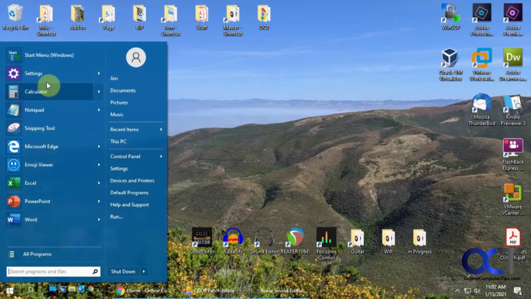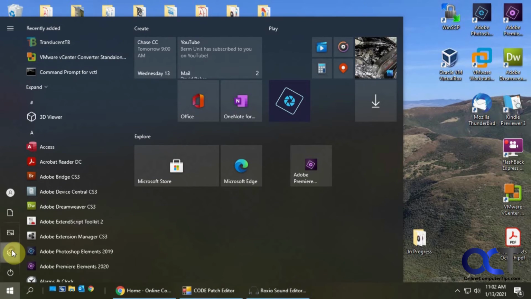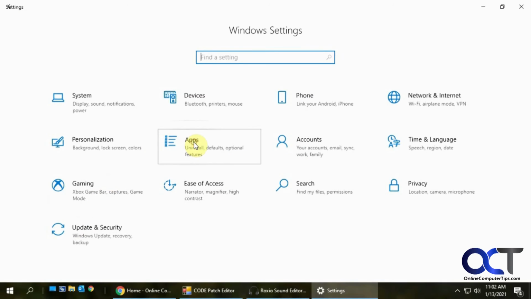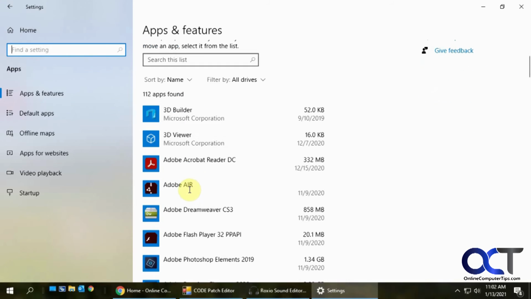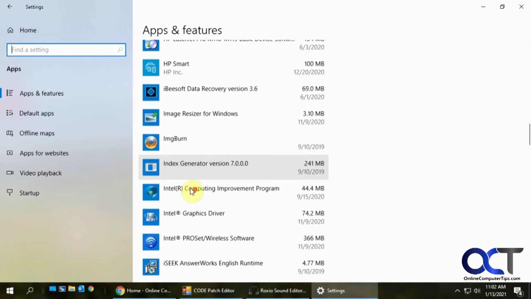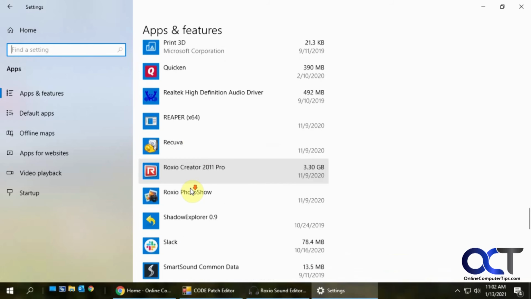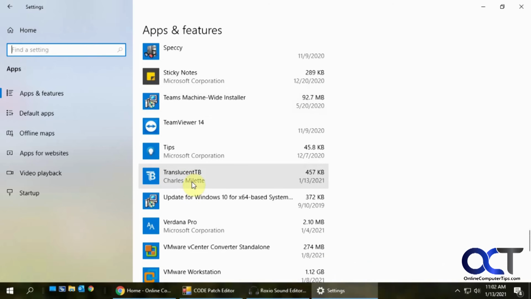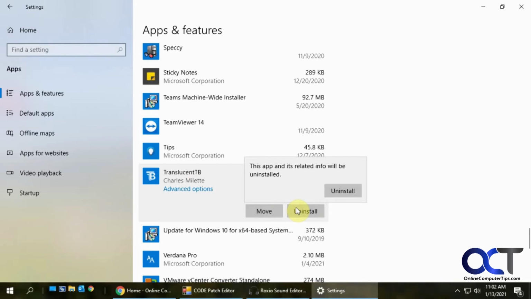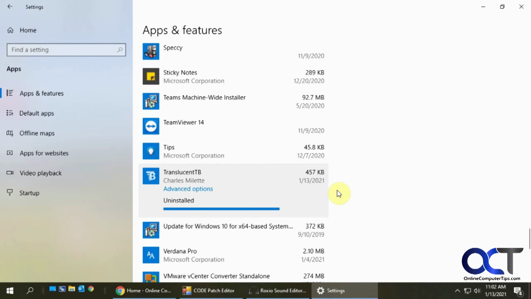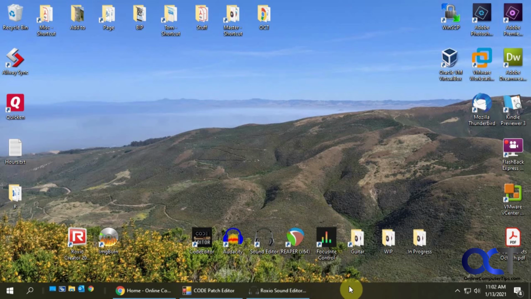So if that's the case, you might want to go to your Windows settings, and then you could go to your apps and then find it. Click on uninstall. And now it's gone and you're back to the way you were before.